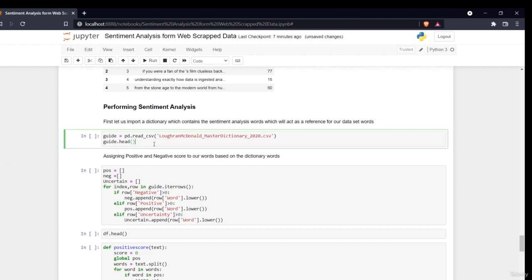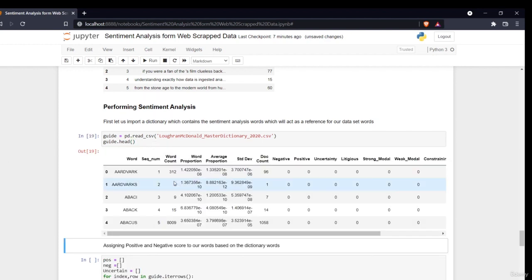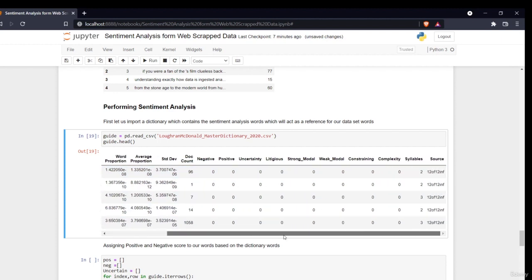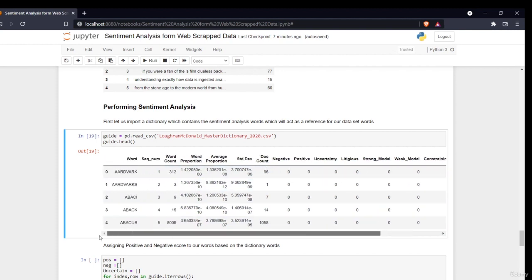This is basically a kind of dictionary. When you see this, it has different words. So what is there in a dictionary? It has different words, and then we have the meaning. So this has a word, and for that word we have all its properties, like how many syllables are there, whether it is a weak model or strong model, if it is a negative word, a positive word, the count, all of the different things.